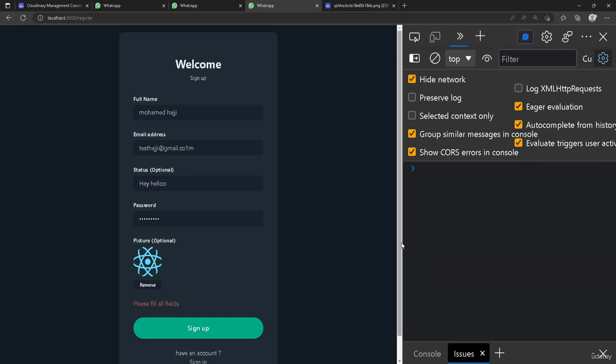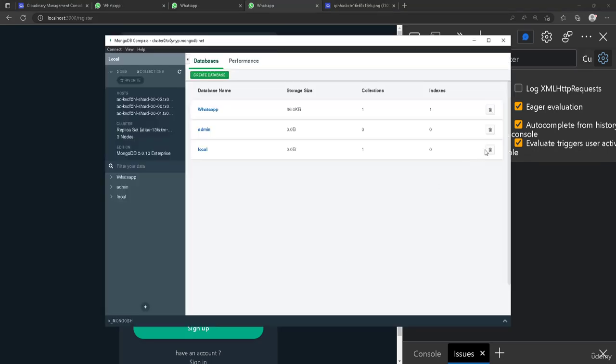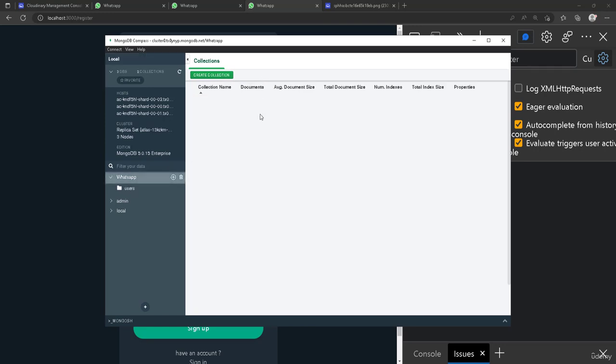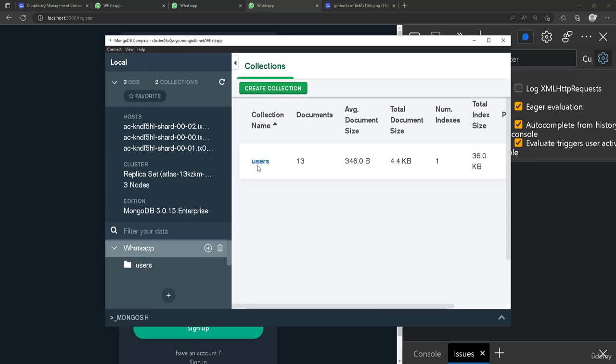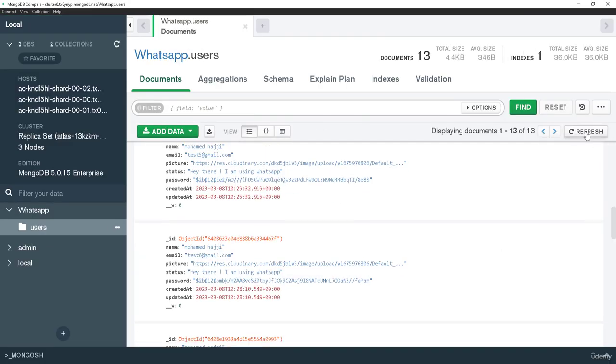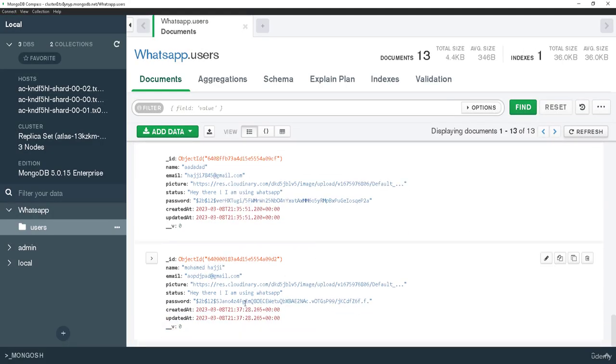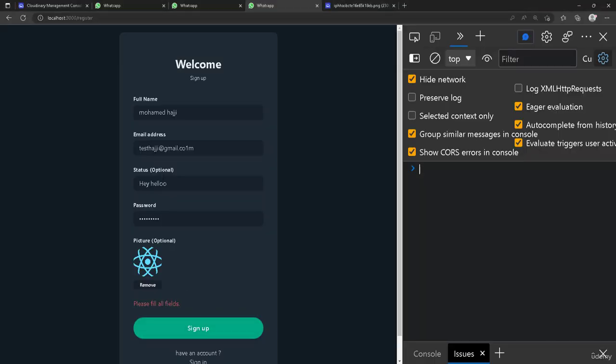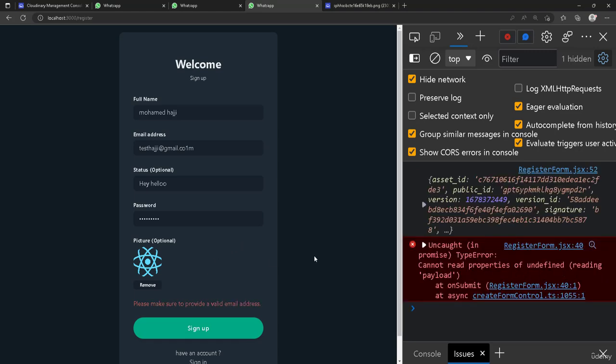So clear console, and let me go back to my WhatsApp. Let me zoom in a little bit, go back to my users, and this is what I have. So I have 13 users. All right, so let's try this again. So if we try it with this one, it's gonna tell us an error. You see, because it didn't work, we had an error.